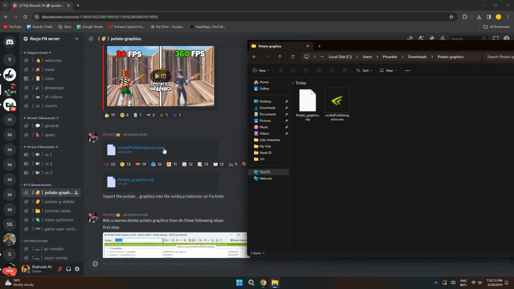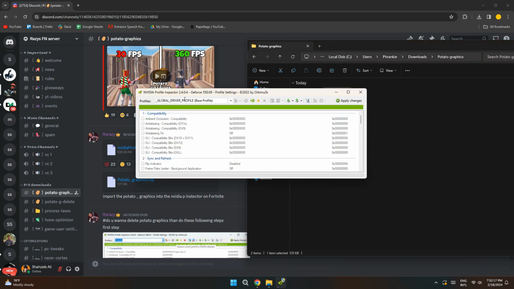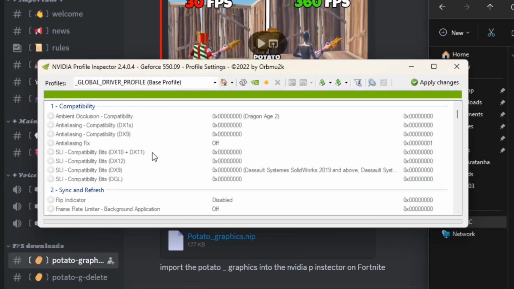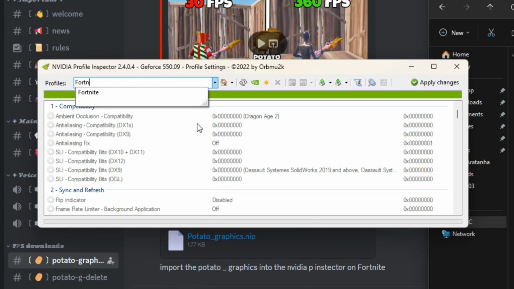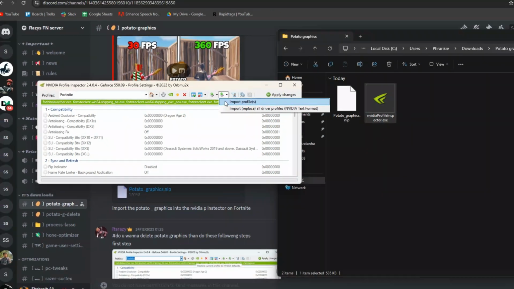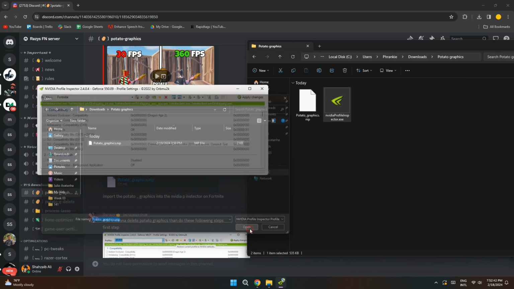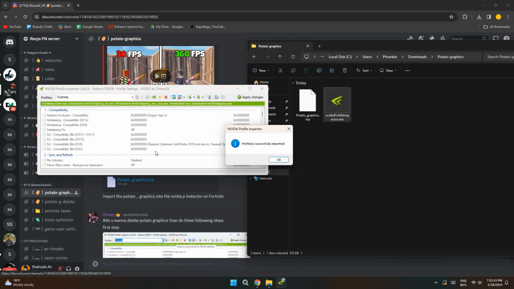After that, run the NVIDIA Profile Inspector as an administrator and you will see a dialog box just like this one. After that, type in Fortnite in the above search bar and click on this icon and then select Import Files from the drop-down menu. Now, select the potato graphics file as the profile and import it. After importing it, you will see a successfully imported message like this.